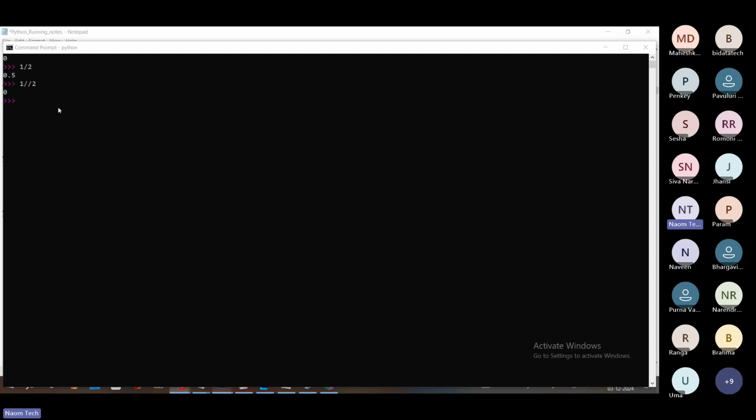So now I think you should get a clear difference between these two. This is integer division, single double slash, single slash float division. These two things are introduced in Python. In Java, C, C++, we have just a slash which performs integer division by default. But we have two variations in Python. I hope this is clear, friends.